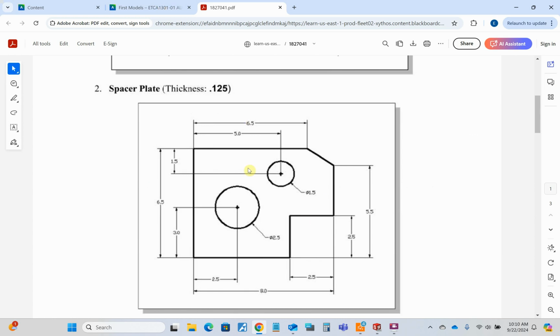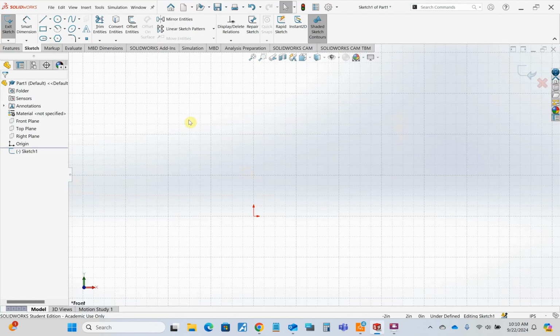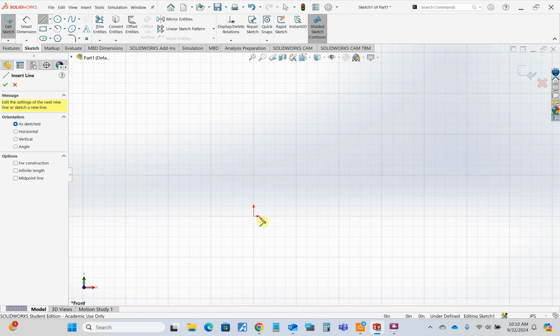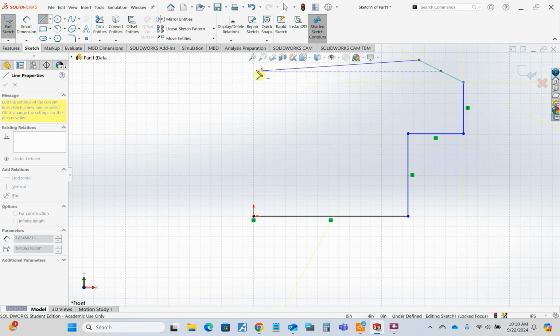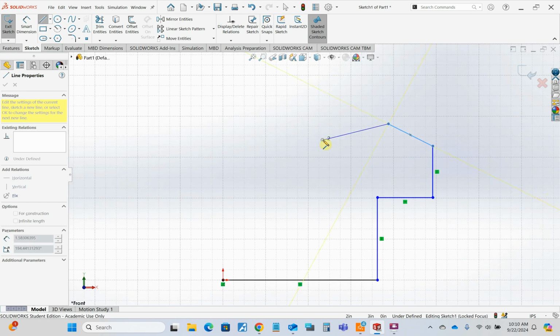I'm just going to draw this basic shape, sketch it out. It's the line command there, starting at the origin. I don't even know what the dimensions are, so I'm just going to throw the shape together real quick. I think I'm doing it right. Am I? Yeah, close enough. Pan that down.